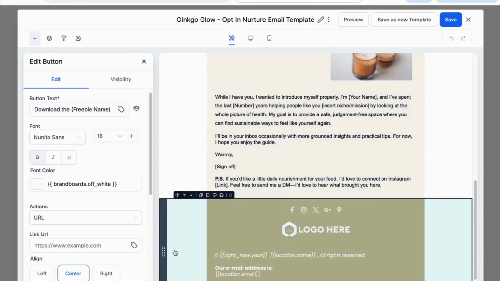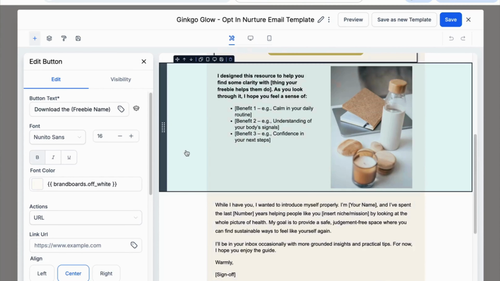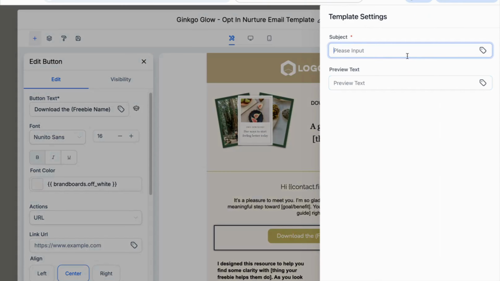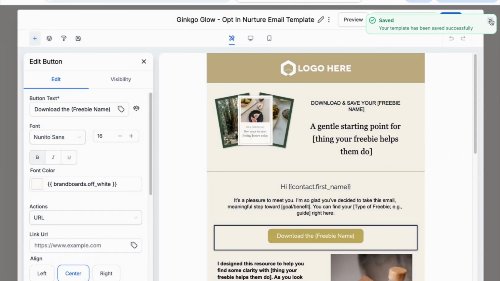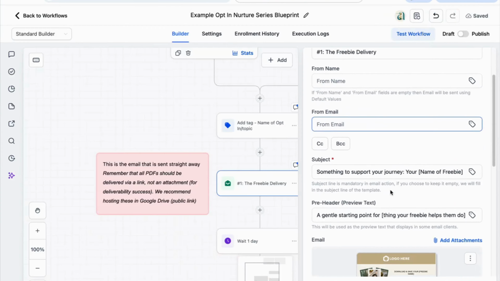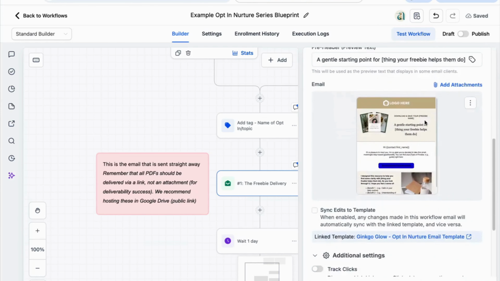If you haven't saved one as a global already, you can create it here and then save it as a global so that you're not having to recreate it on every one of these emails. You can also come in here and click on the three dots and say settings and change the subject and preview text in here. Otherwise, if I say save and exit out, you would be changing the from name, the email, the subject, and pre-header in these parts here.